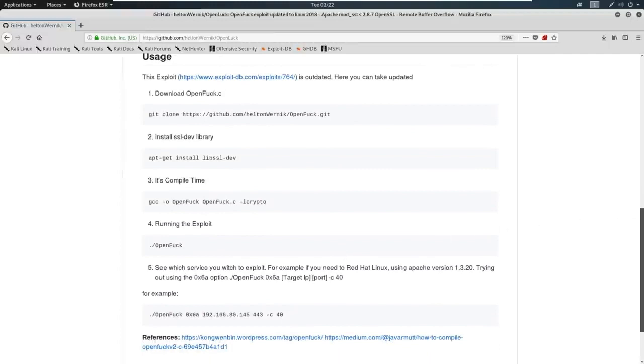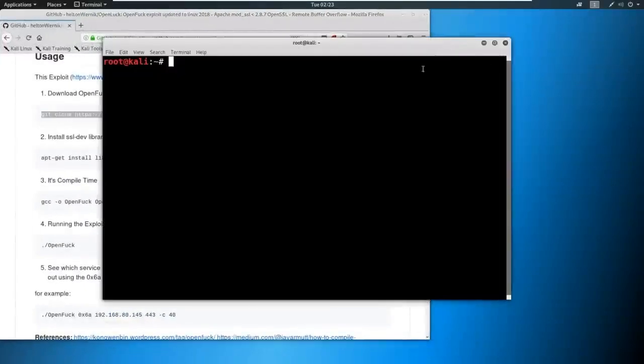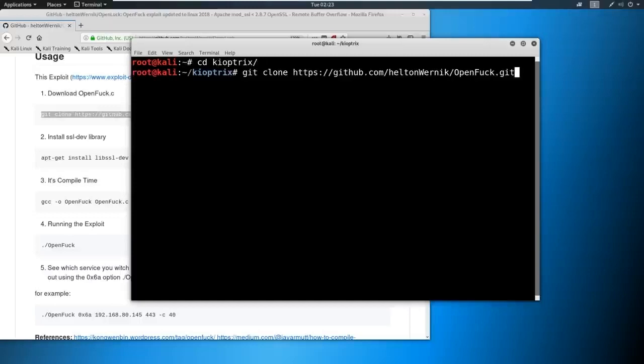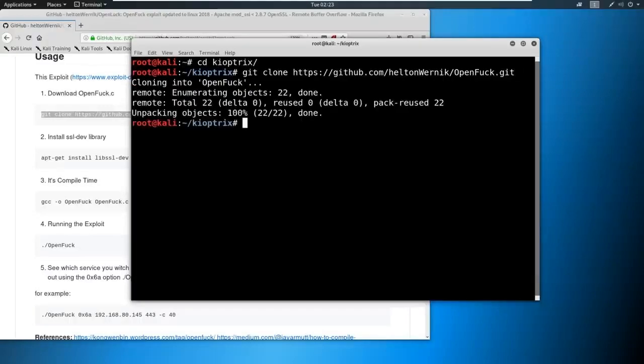We're going to go ahead and do exactly what it says. Let's copy this first line here. I'm going to make this a little smaller and go into a terminal. I actually have a folder for Keyoptrix. I'm going to cd into it, and then we'll paste that line, and it will git clone everything.